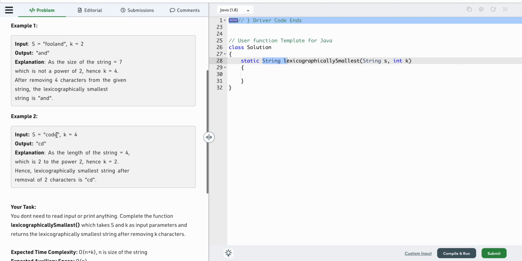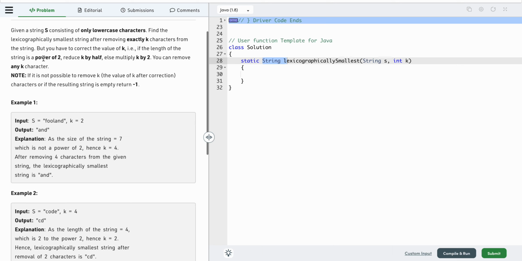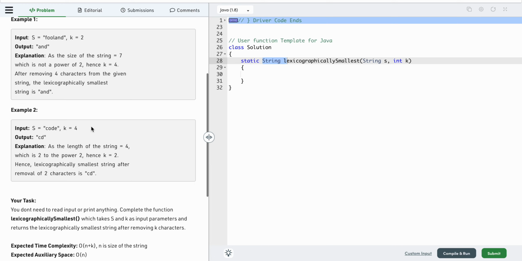Coming to example 2, here the length of the string is 4. That is a power of 2. So it will be reduced by half. Okay, so k is given as 4, it will be reduced by half, so k will now become 2, and my string is CODE. Here also we'll do the same thing we did above, we'll delete the two characters that have the highest ASCII value. So we'll delete O and E, because in A B C D E, O and E come after D. So remaining CD will be returned as the output string.